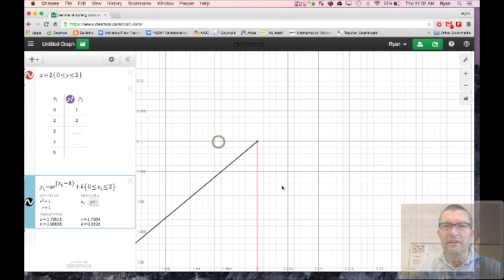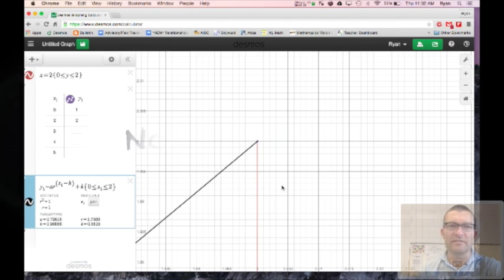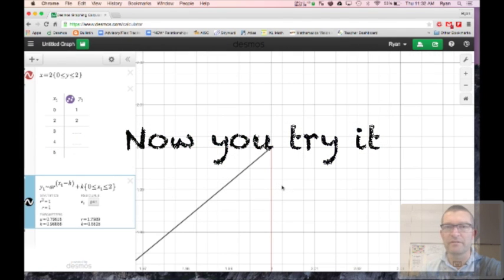All right, so I hope that helps clarify how to get these to line up with nice, perfect vertexes.